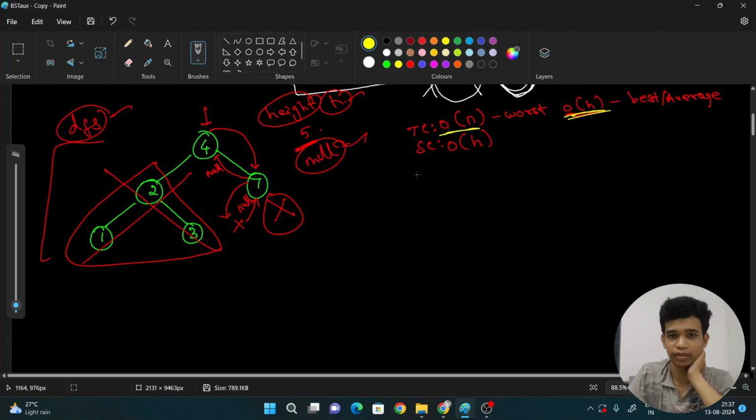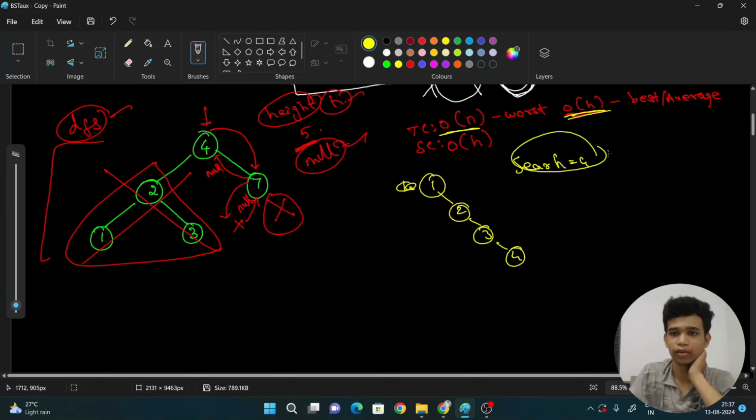Okay, let's consider a tree like 1, 2, 3, 4. Now, if I ask you to search for 4, then initially you are here. Now you will be going here, then here, then here. Now again you will return, and return. So how many times have you traversed? We have traversed 4 times, and the number of nodes is 4. That's why our time complexity will be O of n. So this is the worst case.